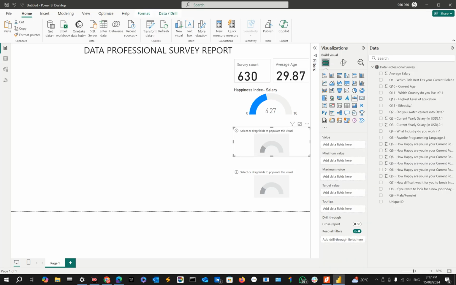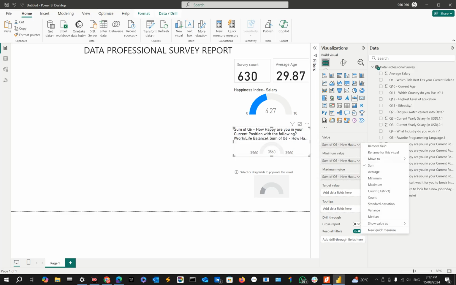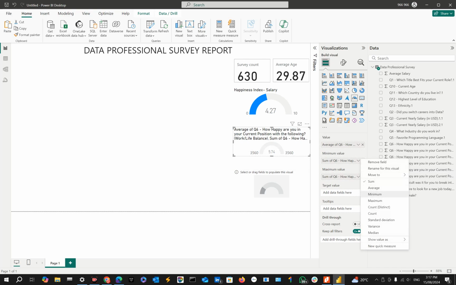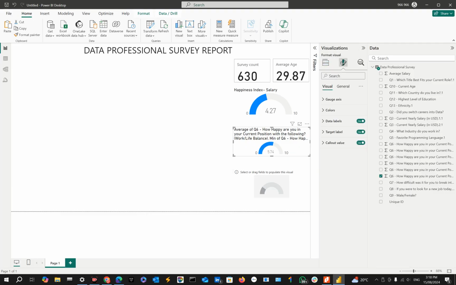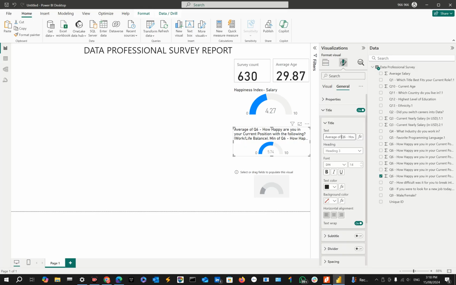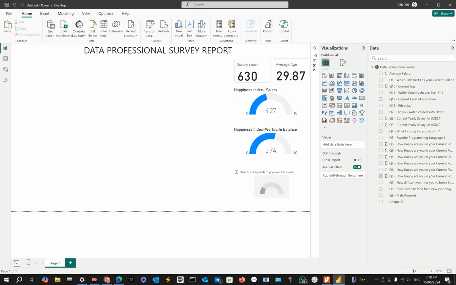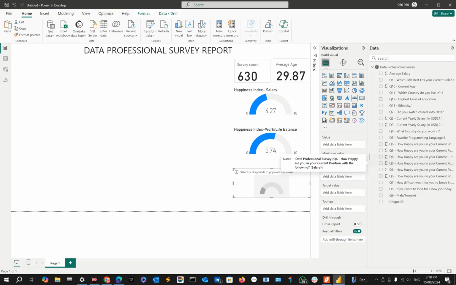Okay, same thing, you can also prepare the same type of visualization based on, let's say, work-life balance. Instead of sum, let's select average, minimum whatever the minimum is there, and maximum whatever the maximum respondent provided. Just like in the general and title, let's select happiness index, work-life balance.